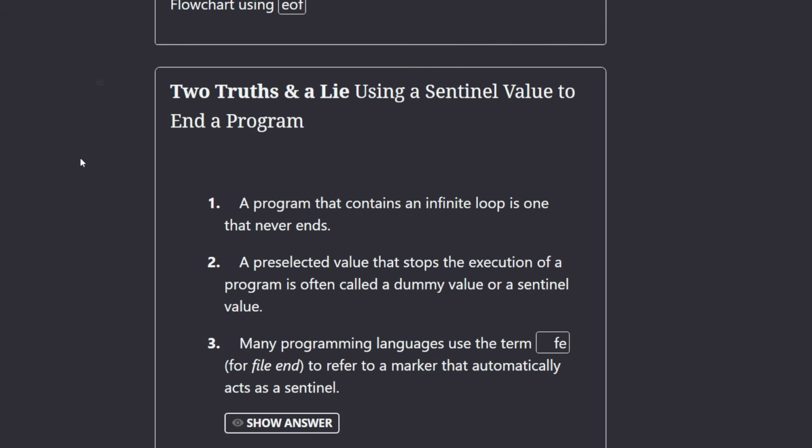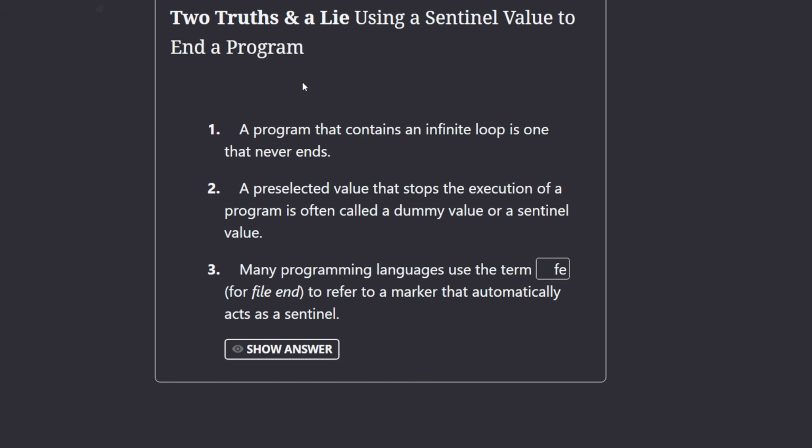We will learn in the next chapters how to create an efficient or structured flowchart and compare it to unstructured ones. So let's try this two truths and a lie. A program containing an infinite loop is one that never ends. That is correct. A pre-selected value that stops the execution of a program is called a dummy value or sentinel value. That's correct. Many programs use the term FE for file end to refer to a marker that automatically acts as a sentinel. This is the one that is wrong. It's called EOF.